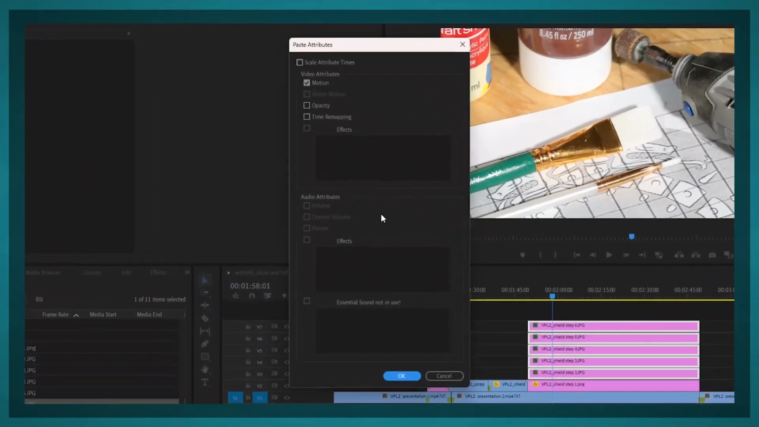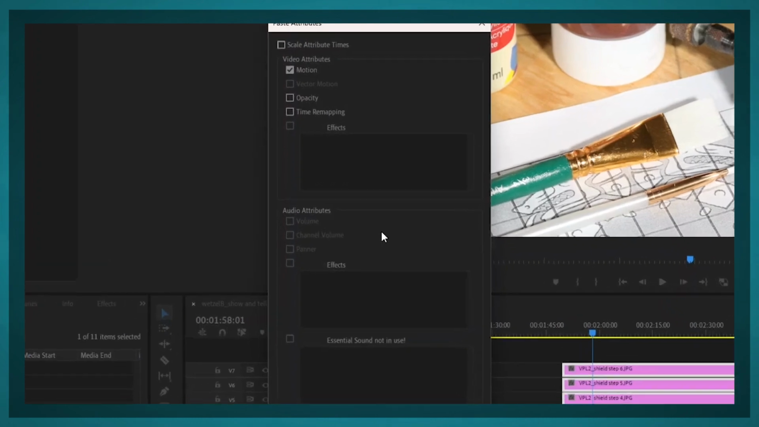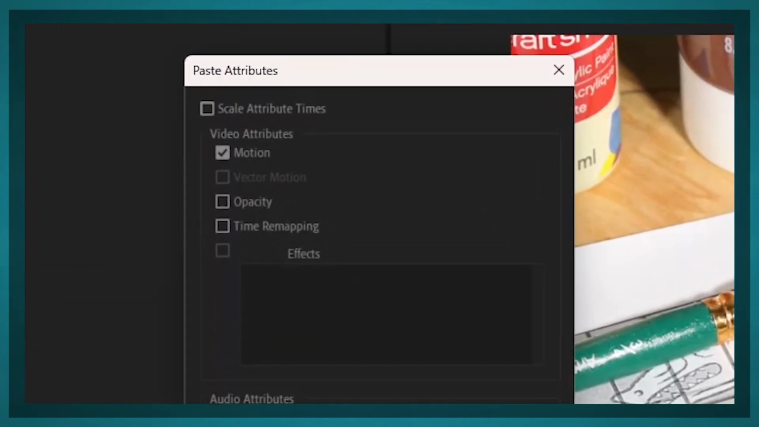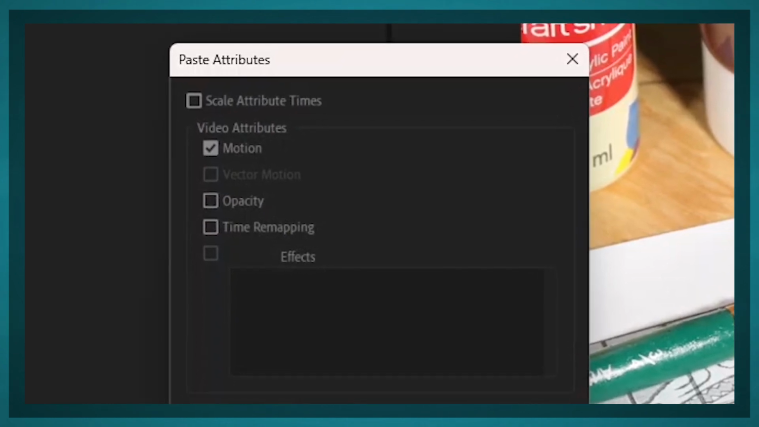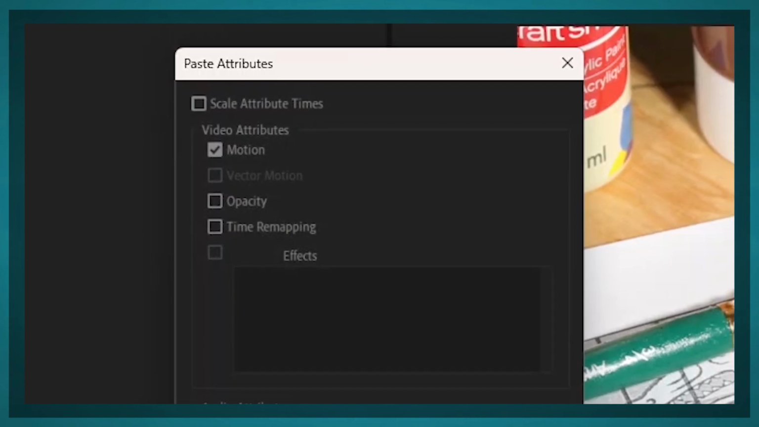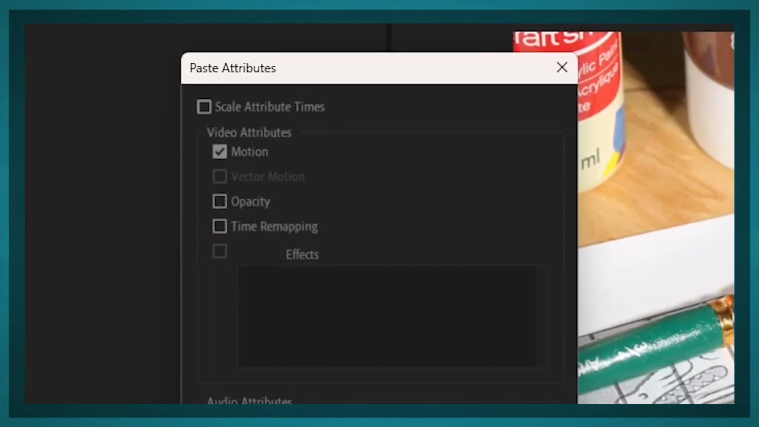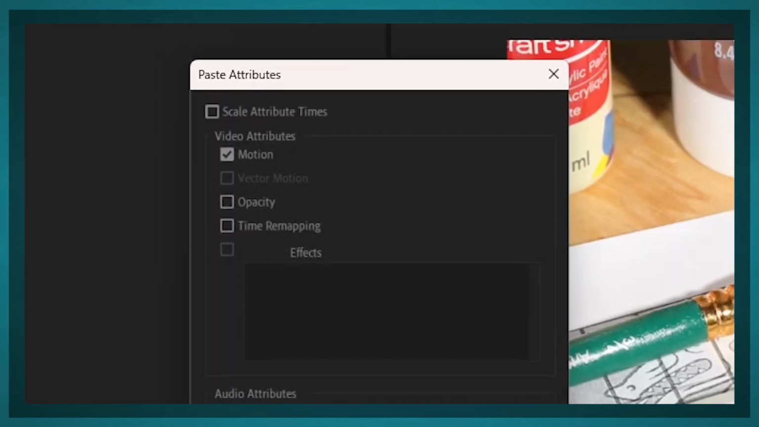The window that appears gives me options of which attributes, keyframed or otherwise, I want to apply to the selected clips. Position and scale both fall under motion, so that's the only checkbox I need to worry about selecting before I hit OK. The fact that you can select and deselect certain attributes in this menu means that copying attributes isn't an all or nothing deal, which can be super convenient. There's also an option for Scale Attribute Times, which lets you apply keyframe timings proportionally onto a clip of a different length. I actually just learned about that while writing this script.